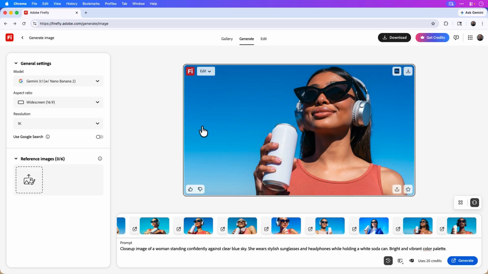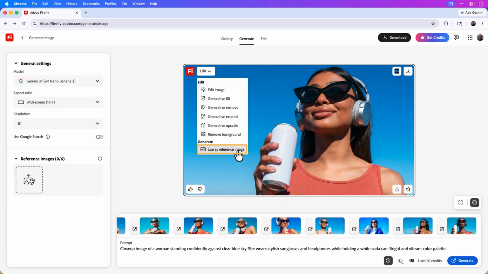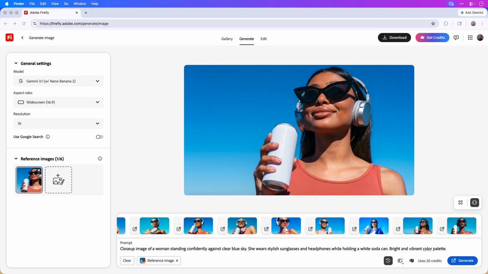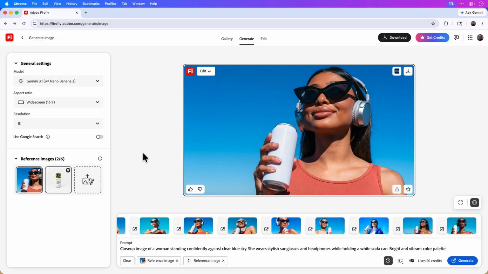First, I'm going to hover over the image, click on Edit, and then choose Use as Reference Image. The image has been added as a reference, and you can see that on the left side of the screen. Now, because this is a post for a product launch, I'll add a secondary reference image of a branded soda drink. For this, I can simply drag and drop the PNG of the branded soda can and add it as a secondary reference image for my project.